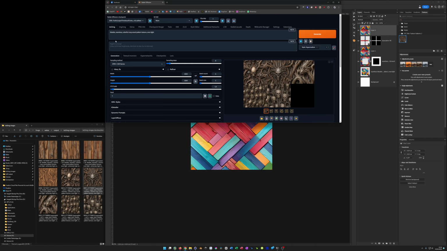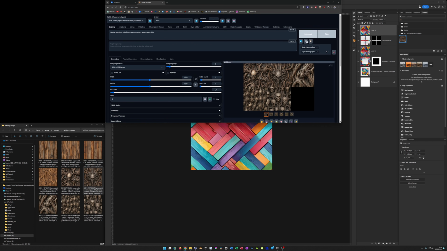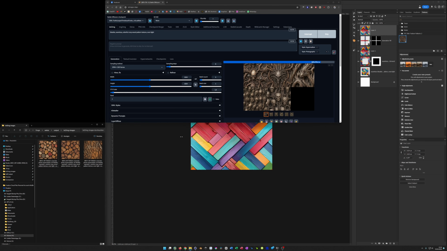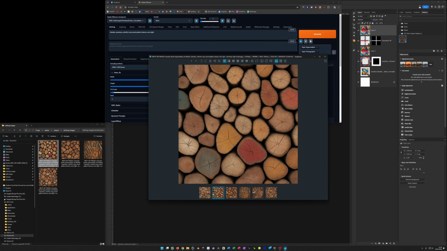So, the prompt: tile, seamless, colorful, crazy wood pattern texture, even light. What could we make? Let's try to put in the photorealistic. But when I add the photorealistic as well, I think we get problems with the lighting. Let's see what we get. No, in this case it works. Let's delete these. That looks nice, eh?